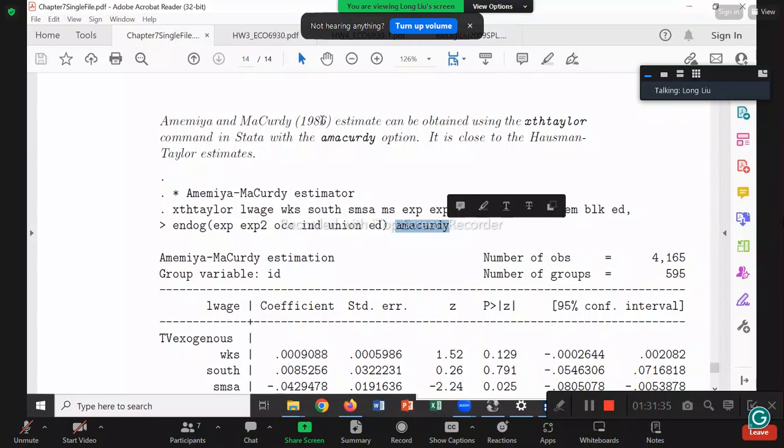We do not require all those details, as long as you know the Hausman-Taylor idea well enough. And if you want to try Amemiya-MaCurdy, just use the option within the command xthtaylor, specify comma amacurdy, right? Any questions so far?